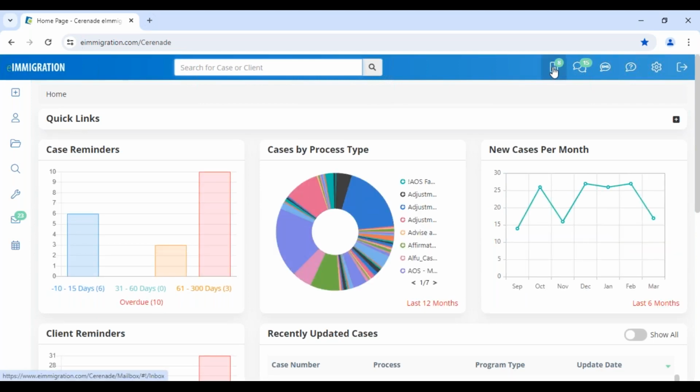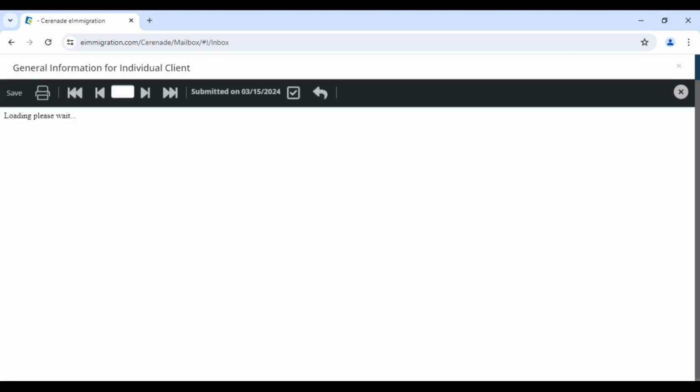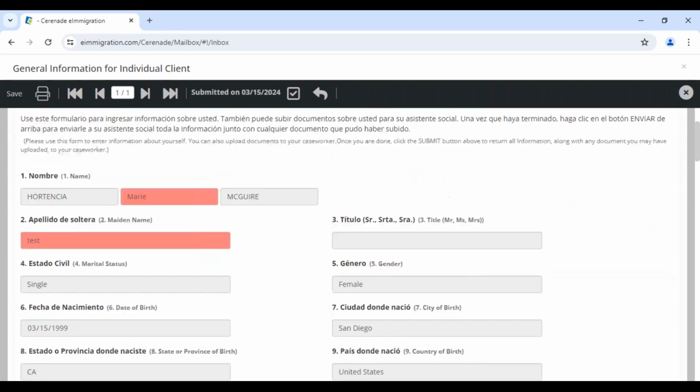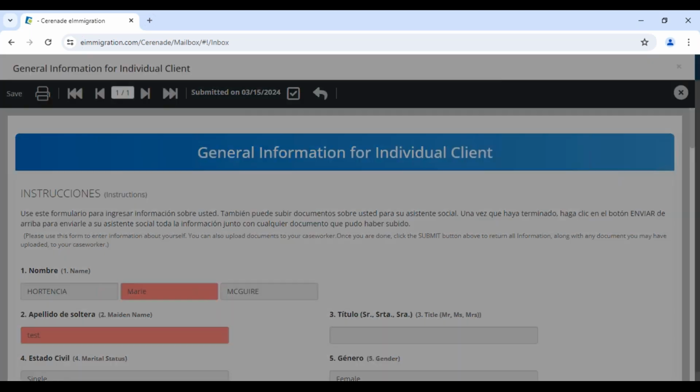You have a mailbox located on the top right corner. You click questionnaires and forms. We show you the name of the client, the type of questionnaire and the dates. So when you click open, again, we highlight the changes, right? And you're going to accept, or you can reject and send it back to them.